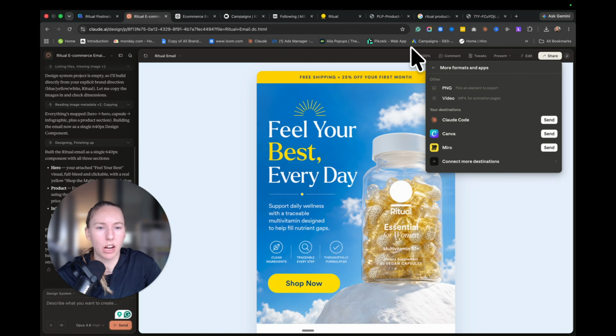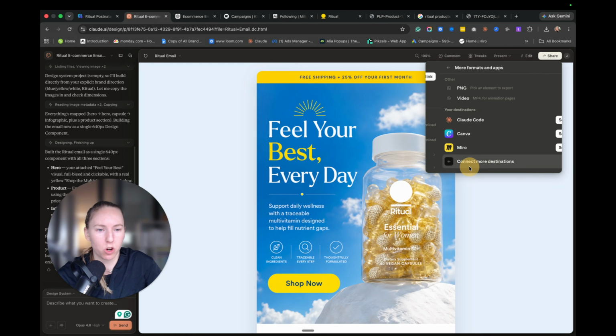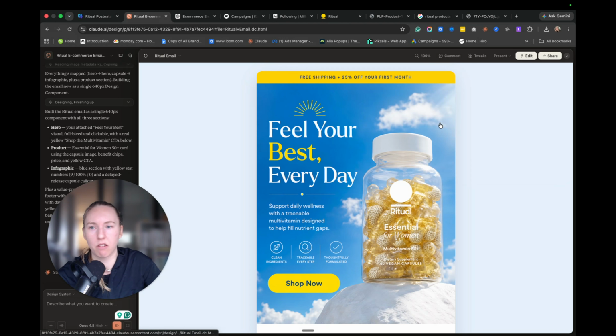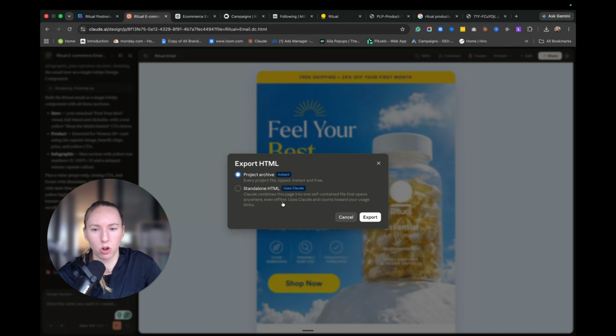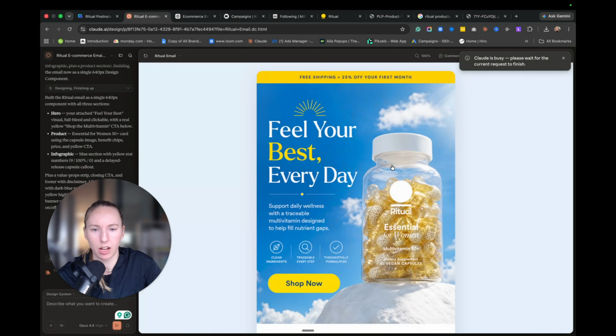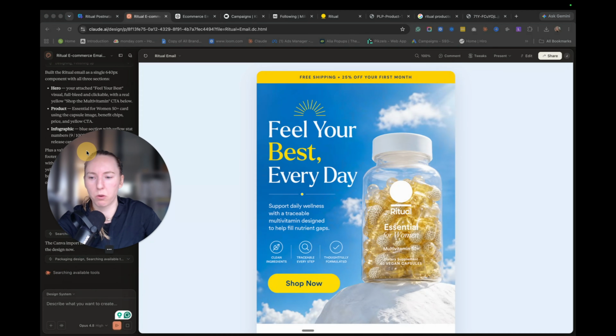So all you click on is more. You're going to click on share, go to more formats and apps. I'm going to send it to Canva, and I just want to make sure that it is all solid there. As an alternative, I'm going to show you what happens when you just download the standalone HTML, okay? So let's go ahead and, well, we have to wait for this to finish. So we'll wait for this to finish, and I'll show you what happens.